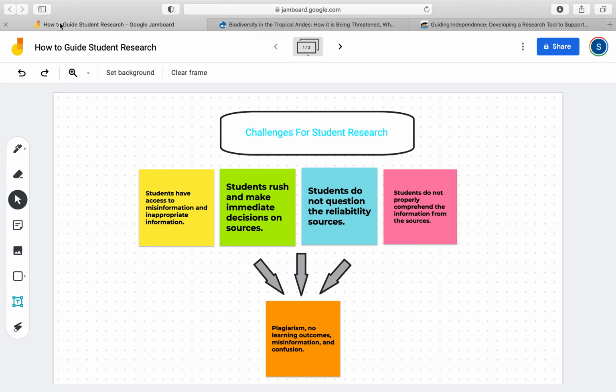So second, students tend to make rushed decisions while doing research. They want their answers right away and they make an immediate decision on whether to use the information or not, rather than carefully evaluate the information itself.